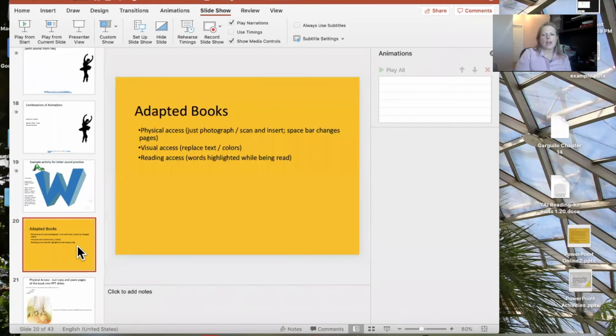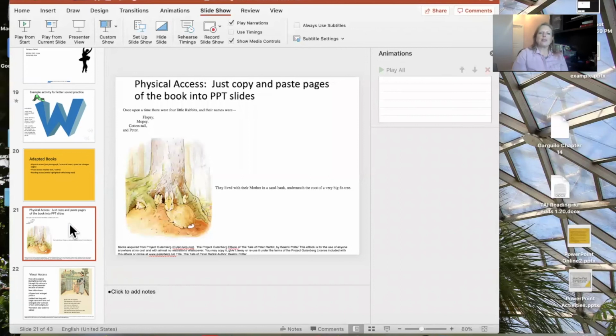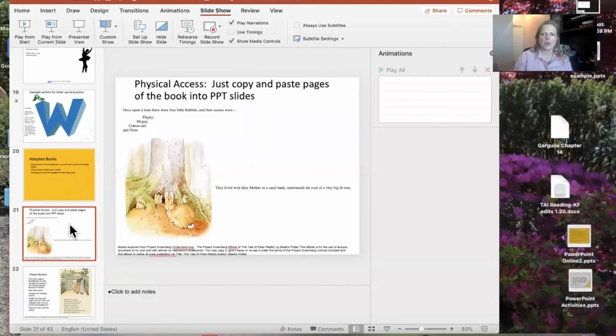All right, now let me show you how to do books. So you can adapt books for kids with disabilities, or if you're using non-copyrighted materials, you can just put books into a PowerPoint. Now, for physical access, literally, you could just copy and paste the pages into the book, and then once the slideshow is in play, the student can use the space bar to change pages in a book.